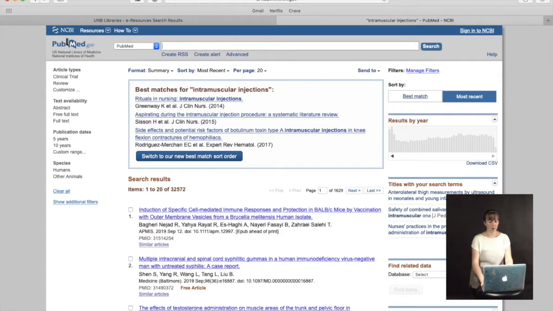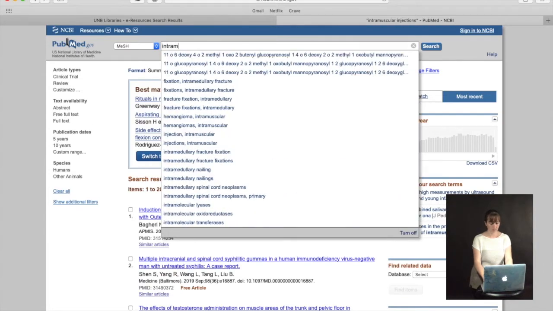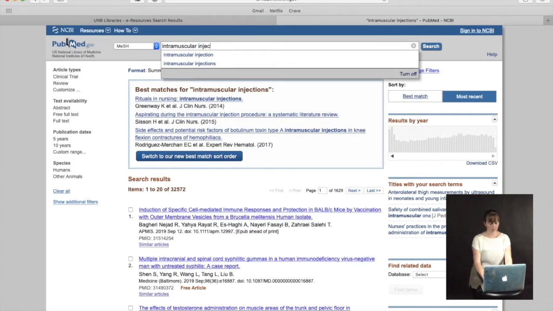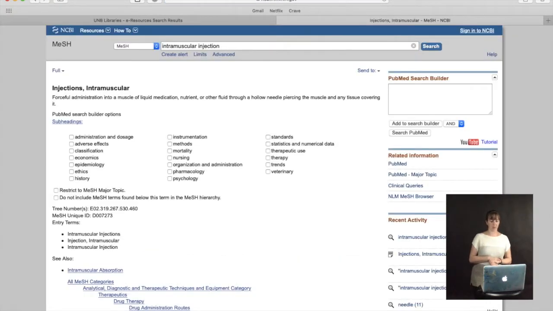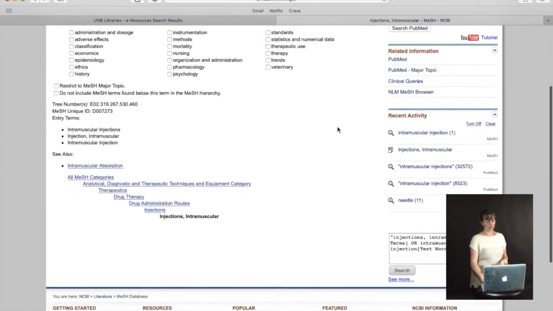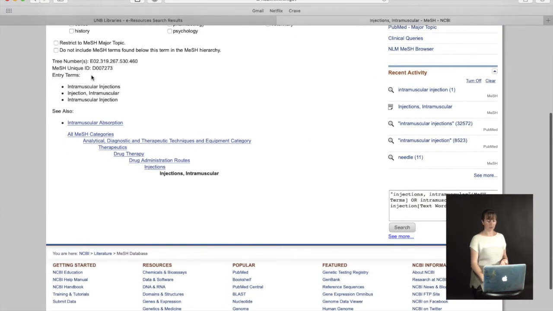Now I would say there probably is a MeSH term for intramuscular injections, so I'm going to go look that up. And there is injections, intramuscular. I can learn a little bit about it. It's for the forceful administration into a muscle of liquid medication, nutrient, or other fluid through a hollow needle piercing. I can find what other terms you might look for. They're basically all the same term, just with commas in different places.